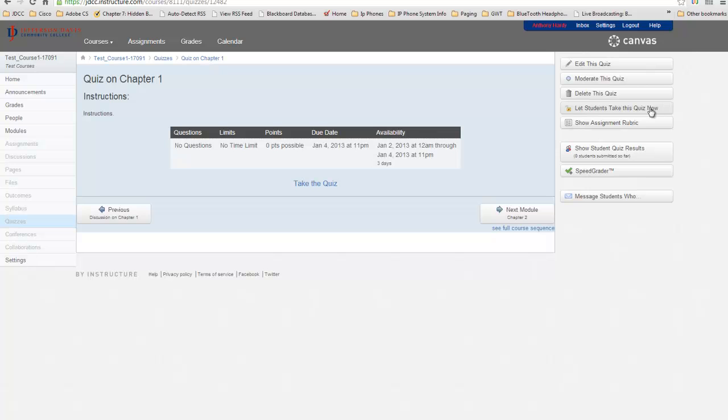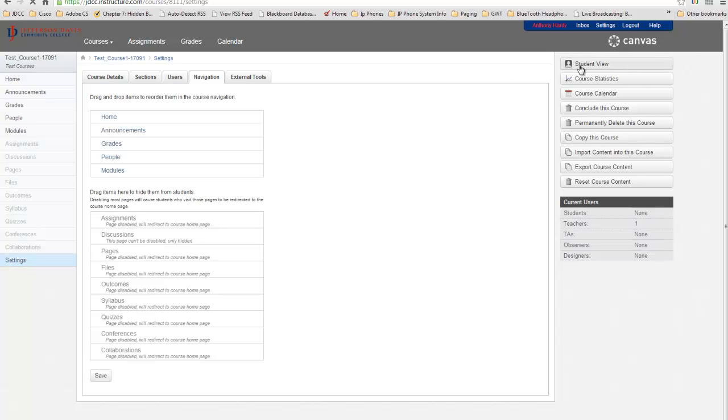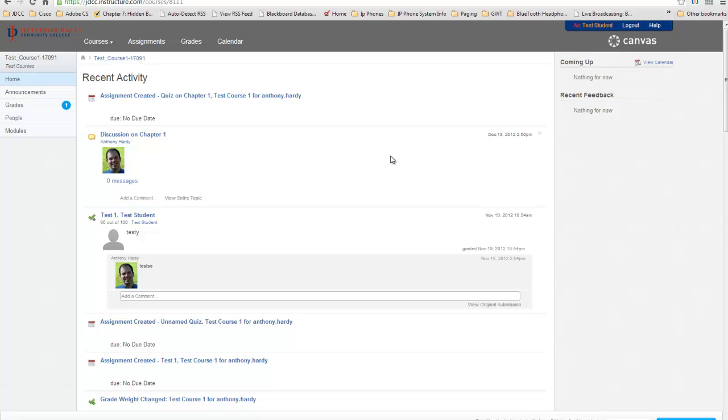If you would like to test this or any other feature within Canvas, and I highly, highly recommend that you do this, use the student preview. To get to that, you go to the settings area, click on student view, and now we're logged into the course as a student.